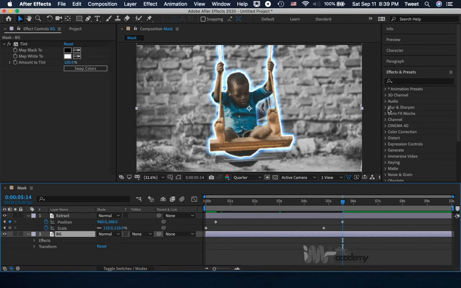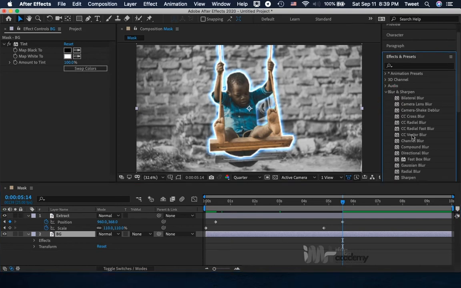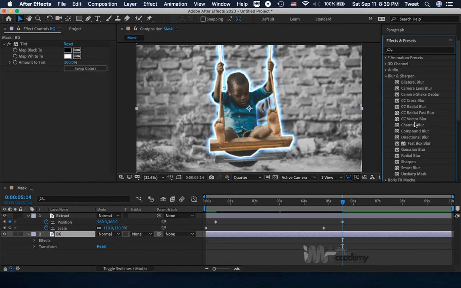So if you can see now, there's a blur and sharpen option that you can see here. Click on the arrow close to it and you can see various blur effects under blur and sharpen. So the blur effect we want to use is fast box blur.